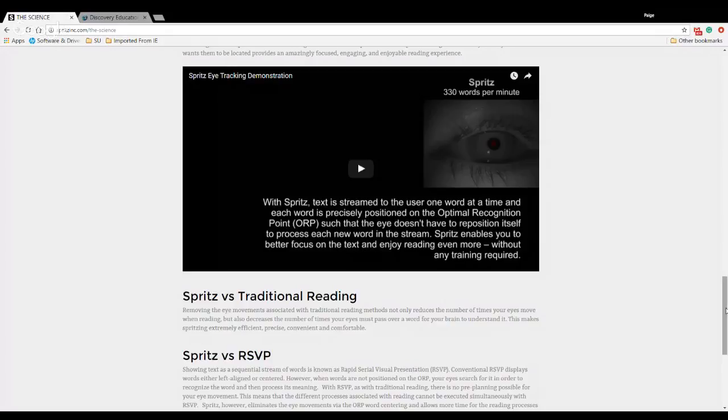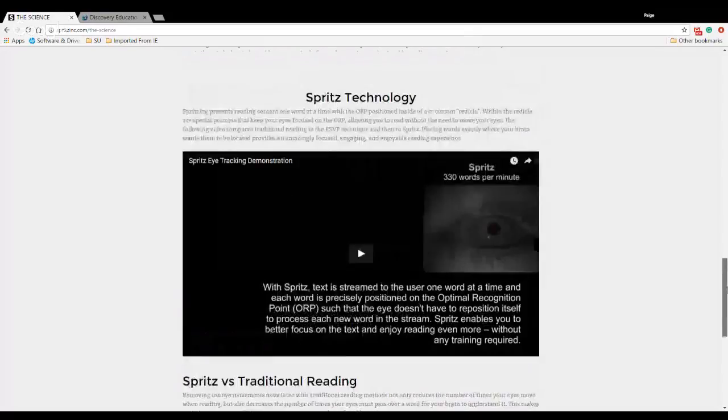So removing the eye movements associated with traditional reading methods not only reduces the number of times your eyes move when reading, but also decreases the number of times your eyes must pass over a word for your brain to understand it. This makes spritzing extremely efficient, precise, convenient, and comfortable. So spritzing also allows students to understand whatever they're reading 10 times better than they would from reading a book. And that's what we're trying to achieve. We're trying to create better readers in the classroom.